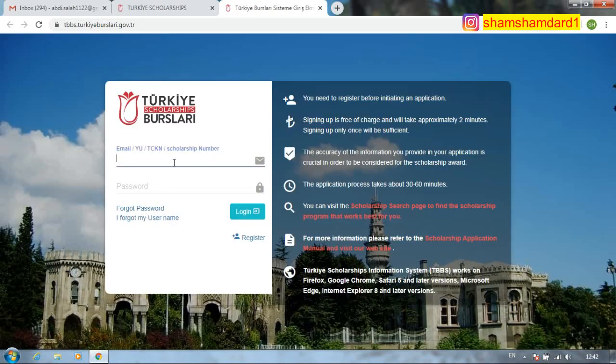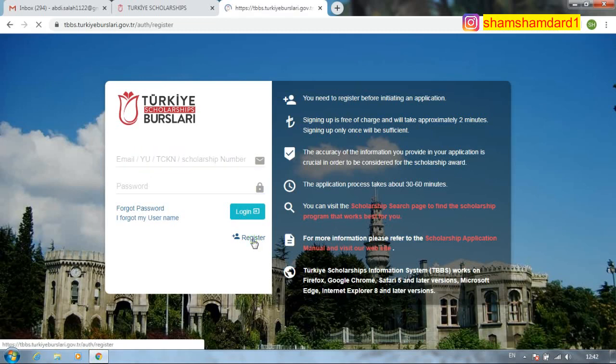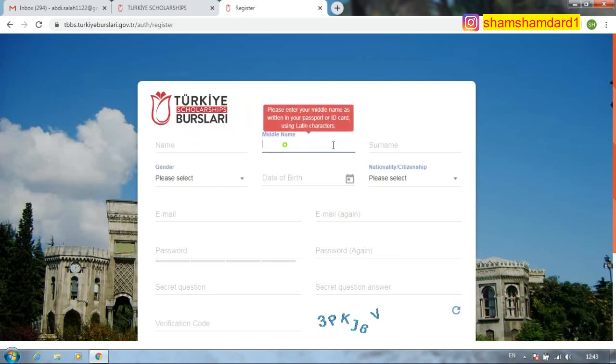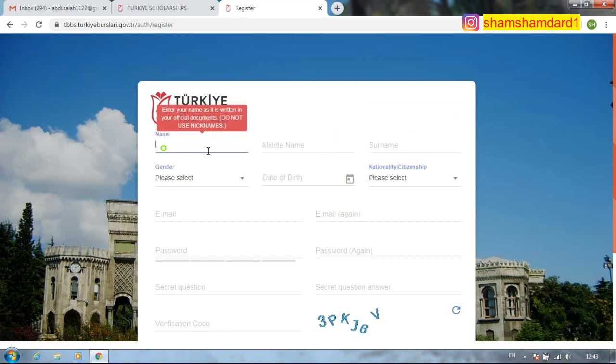Then you have to click on apply or login, and you will face this kind of page. You will not start with this place. You have to register yourself. So we will come to registration and click on register. Firstly, you have to register, and when you come here, first you have to write your name, middle name, and short name. If you don't have a middle name, you can also write just name and surname.